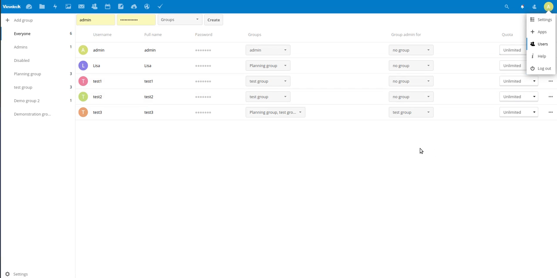So that's just a very brief overview of what is a very useful and secure functional system for you and your teams.